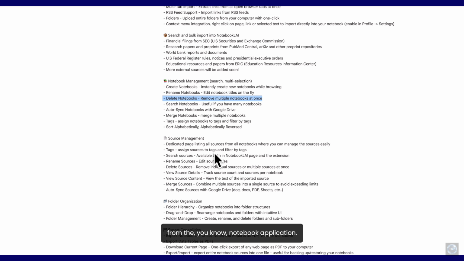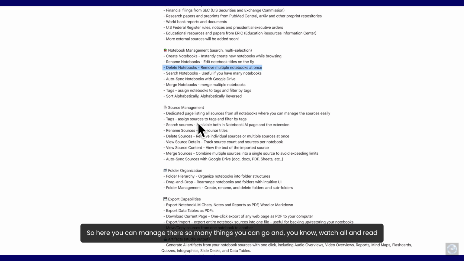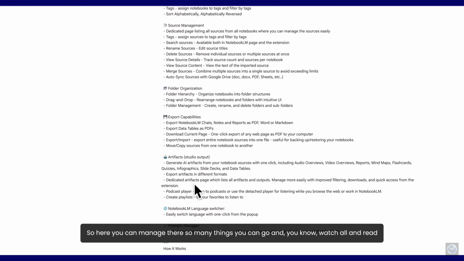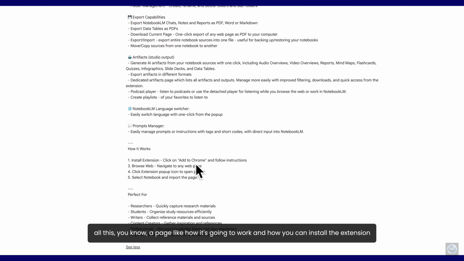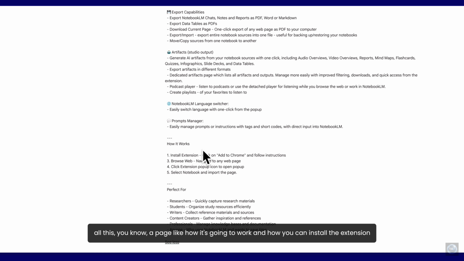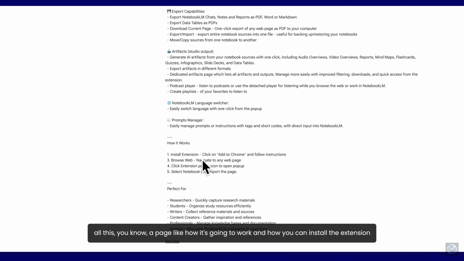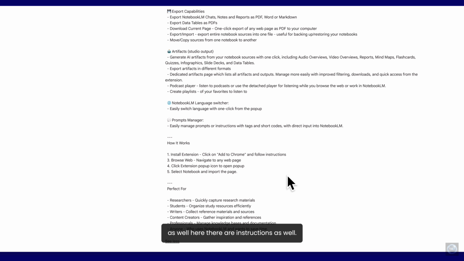So here you can manage, there are so many things you can go and watch and read all this on the page, like how it's going to work and how you can install the extension as well. Here there are instructions as well.